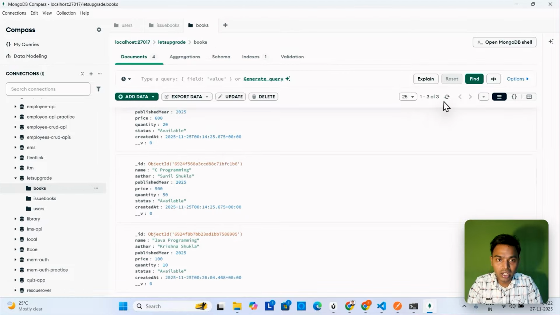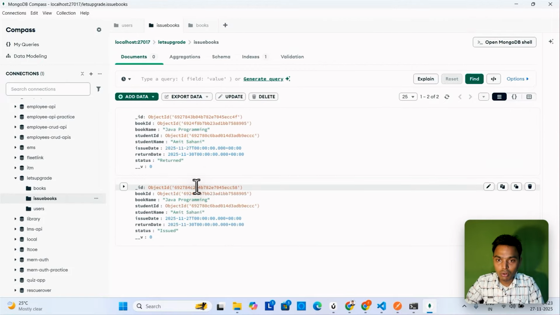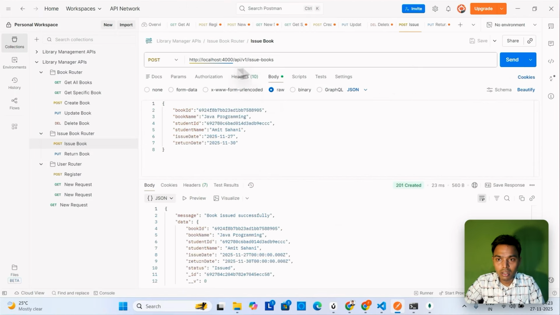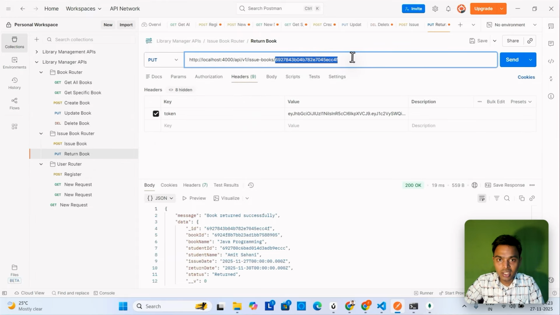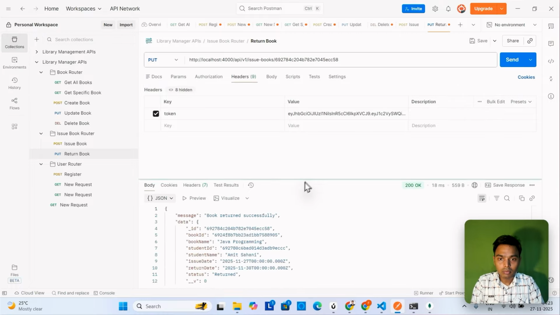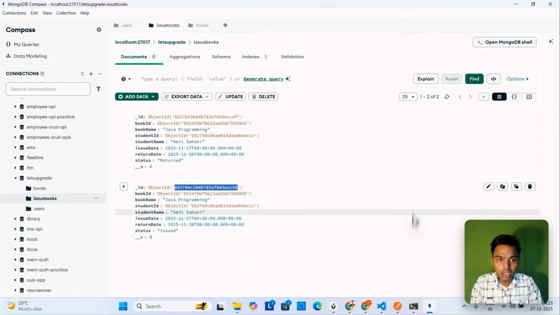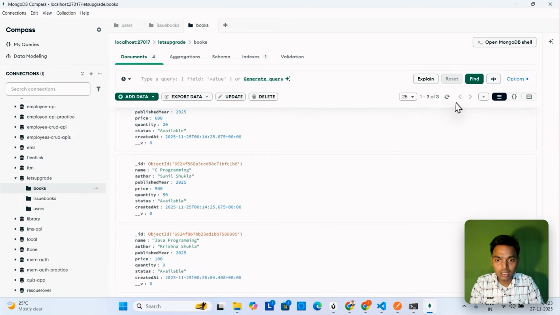So if we see the quantity of Java programming, it is currently 9. Now I am going to return this book. Just copy this ID and come to Postman, and in the return book section, write this ID for returning the book and send. Book returned successfully.